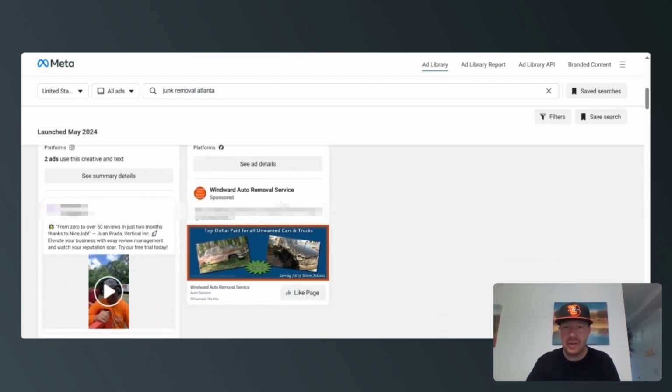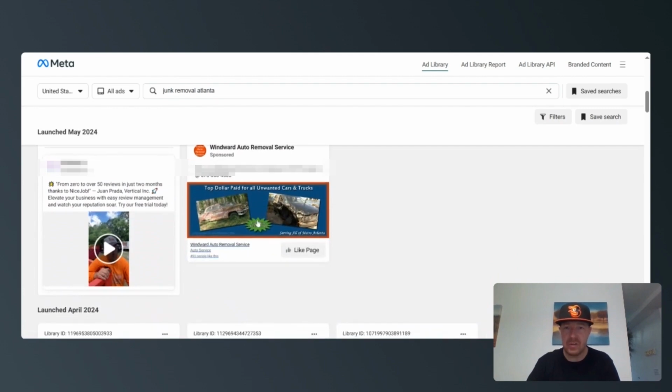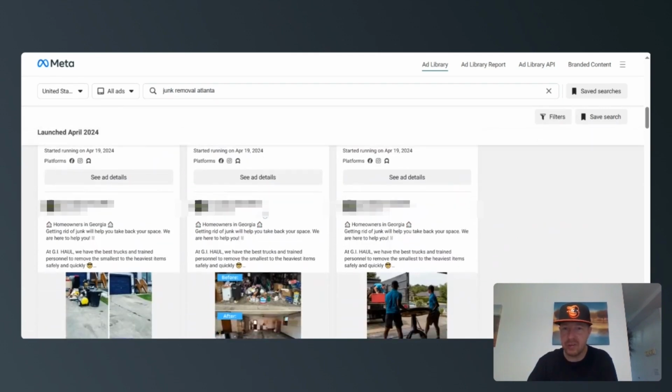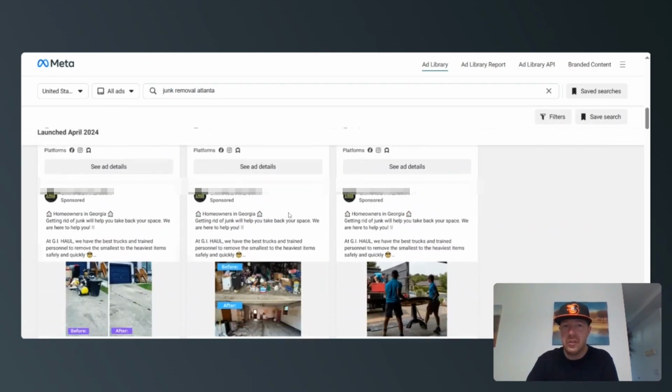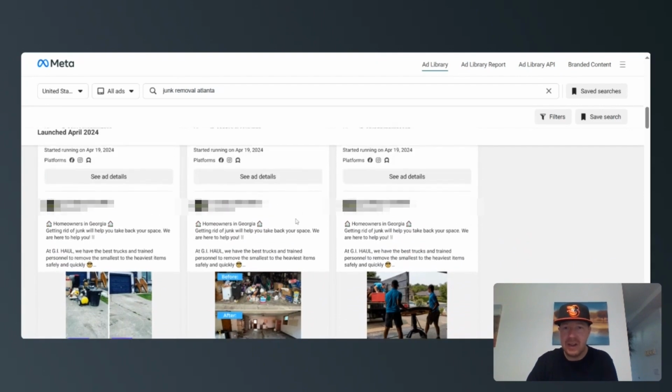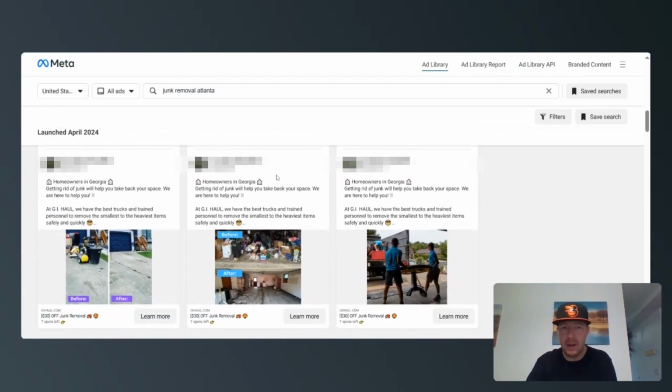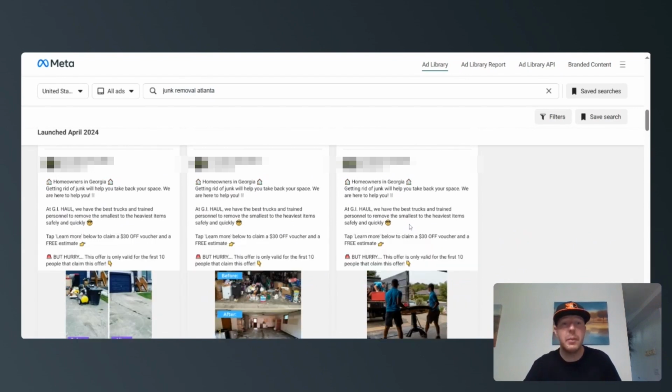A couple other ones. Looks like we got, because of cars, sometimes junk and junk cars pulls together, so we'll skip that. So this company here, I know you guys can't see it because it's blurred out, but this is a really good company. I've worked with these guys in the past. Let's take a look at their full ad. So this is going to be a really good example for you guys.